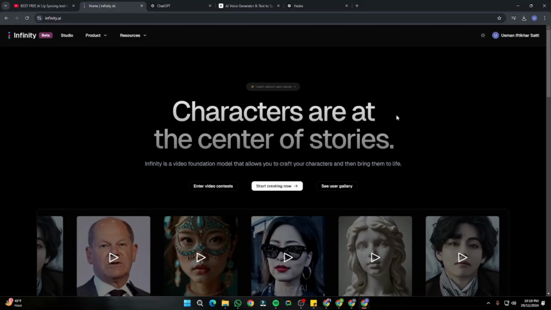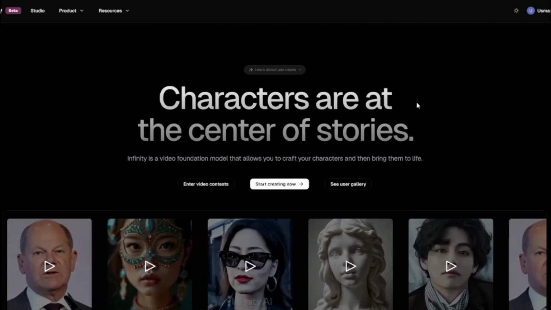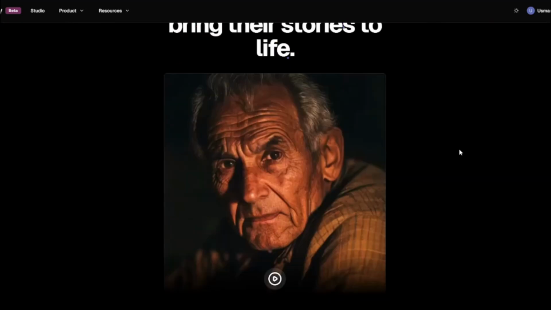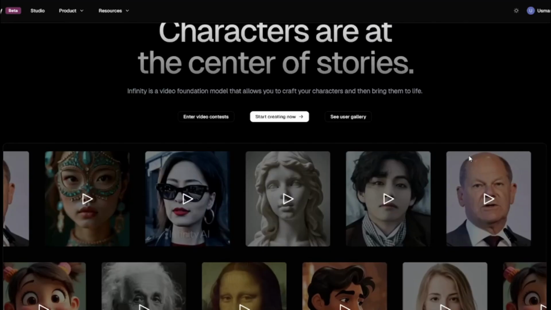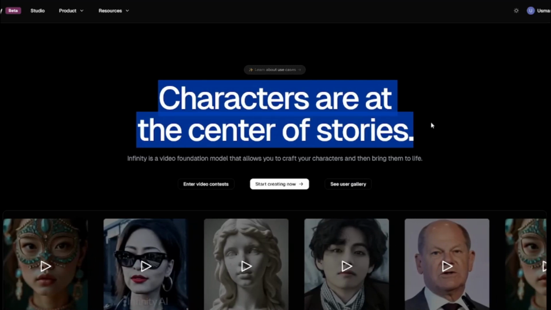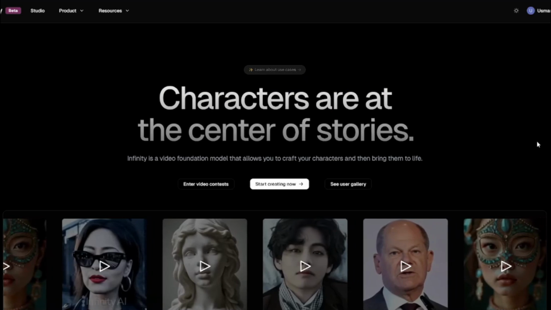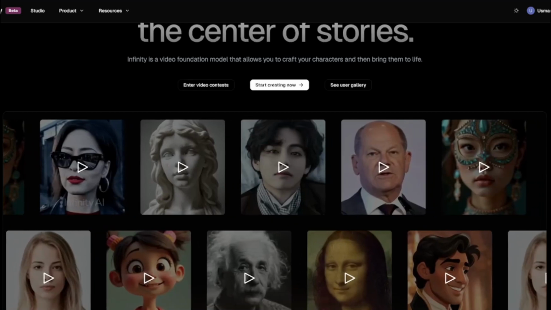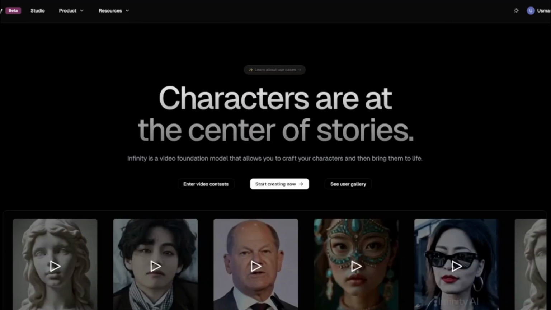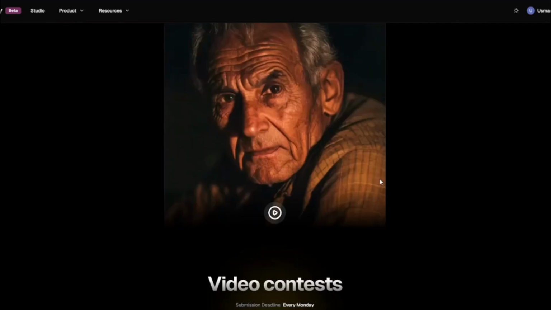Alright guys, so here I am on the homepage of Infinity.ai, and right off the bat you can see that Infinity.ai offers you a very cool looking, very catchy interface in which they are saying characters are at the center of stories, right? So in this particular AI tool, you can go ahead and create your own characters with the help of the amazing AI lip sync that this tool offers. So yeah, you can basically create amazing expressive characters just like these.